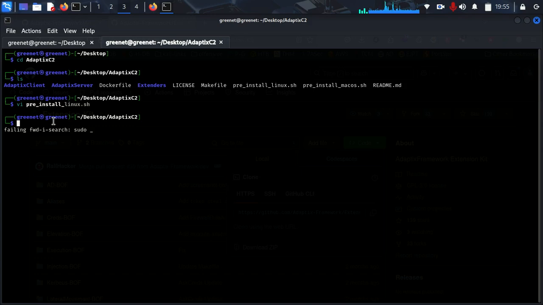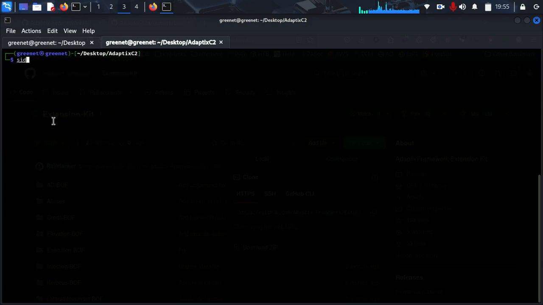Now I messed up somewhere with sudo chmod. Let me just repeat again. Sudo chmod, then you can say +x, then press tab. Now here it is Linux, so if you press enter, just provide your password.